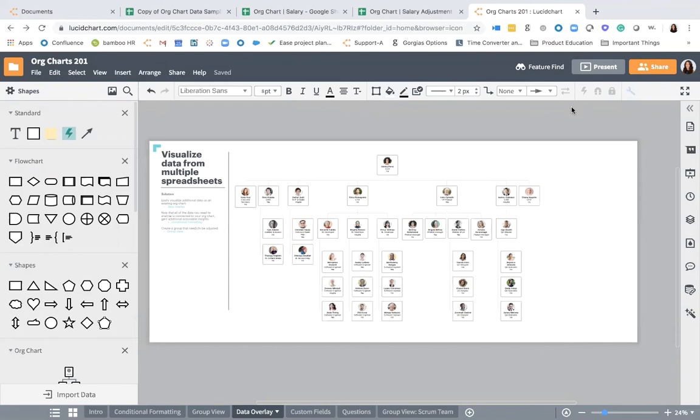Now, if you had to go and create a separate org chart based off of that spreadsheet, you might not have all of the reporting structure information, and so it could be a major headache. What you can do in Lucidchart is you can actually overlay that data so you can visualize data from multiple spreadsheets on your org chart. So it's very, very cool for being able to see how things lie across the org.